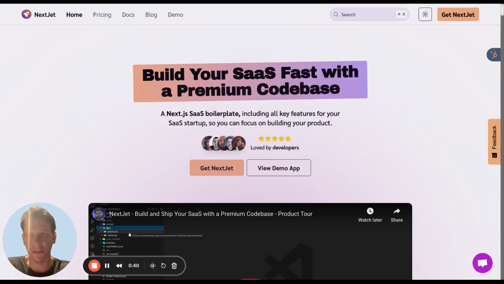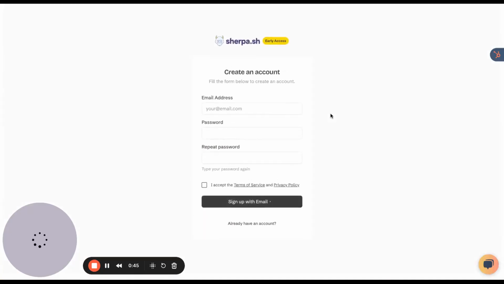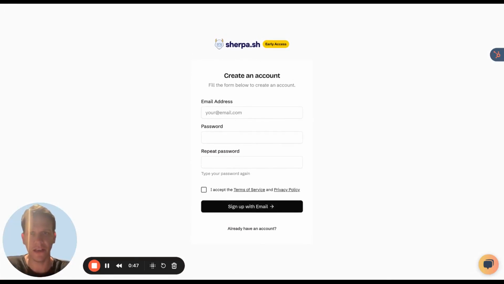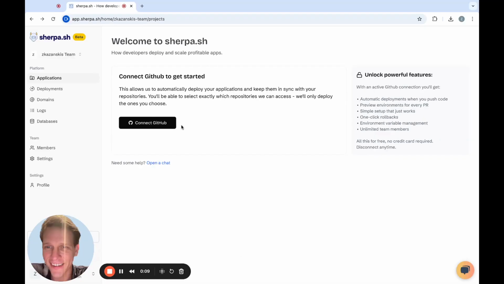Go to the sherpa.sh website, click sign up for free, and go ahead and create a free account. Once you've created your account, you're ready to import your NextJet project into the sherpa.sh platform.